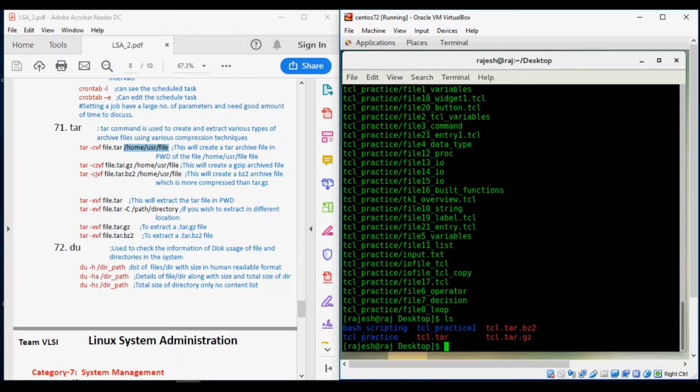You can check it. You can see here the tcl_practice file has been created on the desktop, and it is extracted from the tcl.tar. So next thing is, if we want to extract a compressed file in a different location than the present working directory, how will we do that?